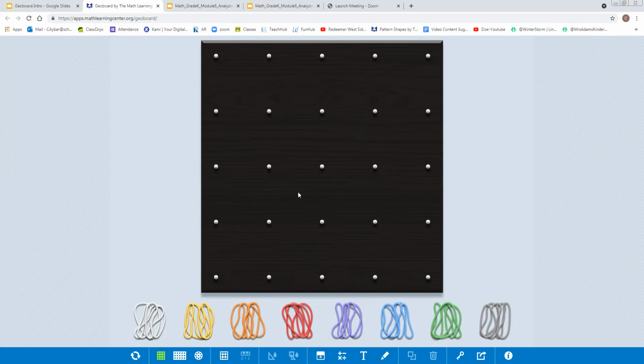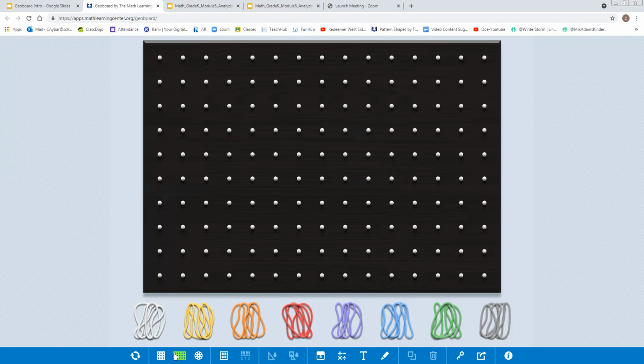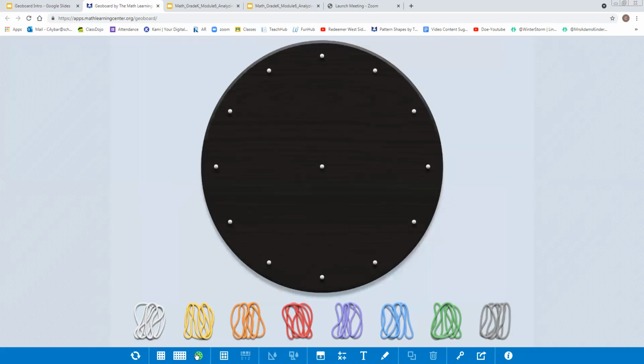When you first open it, you'll have this board. If you have a different set of children and you are not teaching kindergarten, you might want to use a bigger one like this. I know for my kindergarten children, this was extremely overwhelming and they just didn't know how to get started. But maybe as they get better at using the app, you can definitely use this. You also have the option of the round one, which is a little bit more limiting, but you can still make the shapes here, or at least create ideas of the shapes for the children. So let's go back to this one.